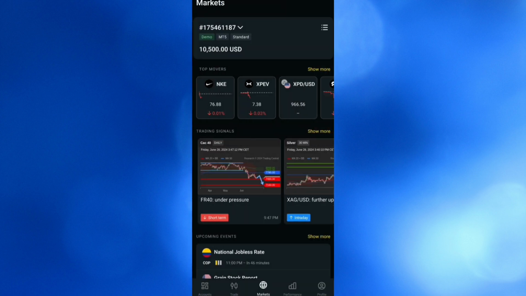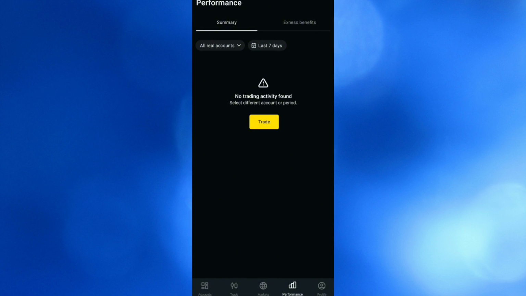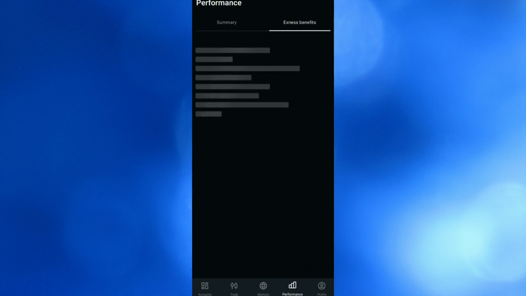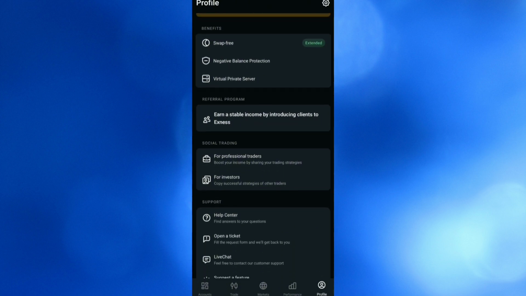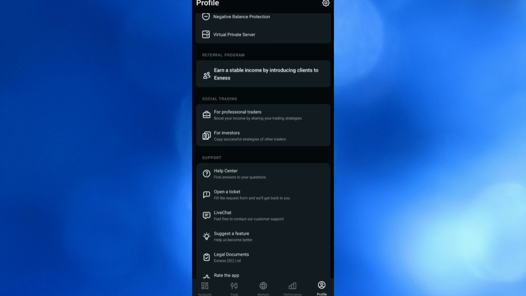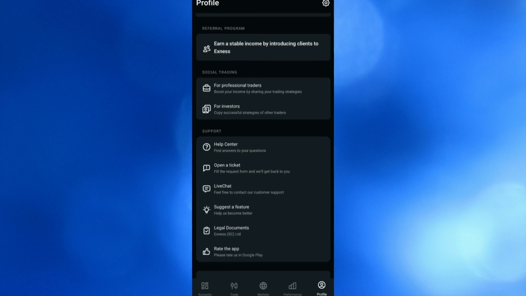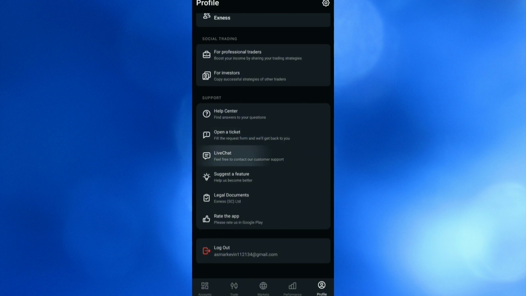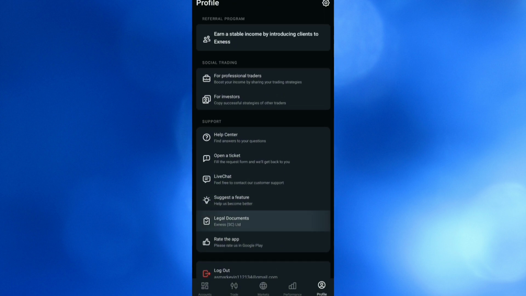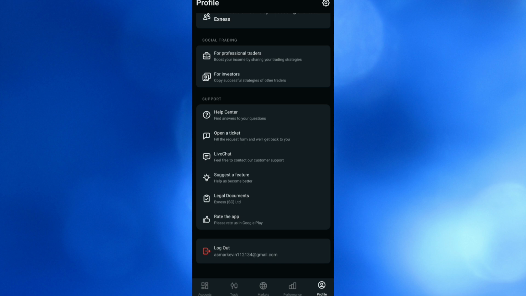Now aside from that, moving on, we could also navigate the performance tab below here, in which it will show us the summary and also the Exness benefit of some of the assets or instruments that we just traded on this platform. Moving on, we could also navigate to the profile tab below here, in which you will be able to see all of your profile settings, the benefits such as swap-free, negative balance protection, virtual private server, or even the referral program, social trading, and also the support, including the help center, open a ticket, navigate the live chat, suggest a feature, legal documents, and even rate this application.